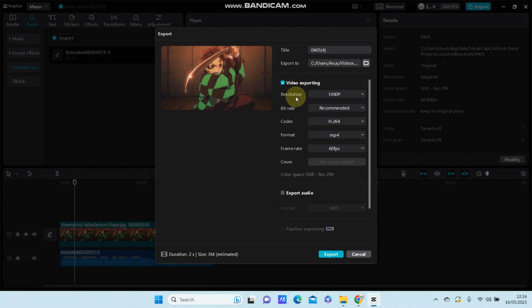You can change the resolution, frame rate, and so on. And you can turn on export audio. You can export the audio in MP3 format and so on. So just click export.